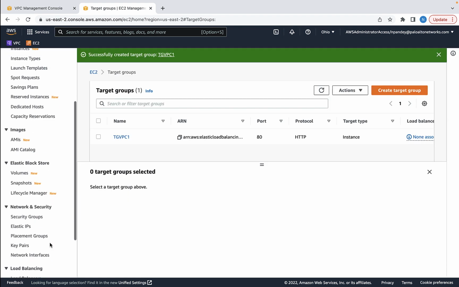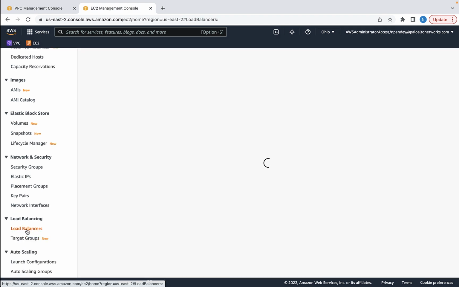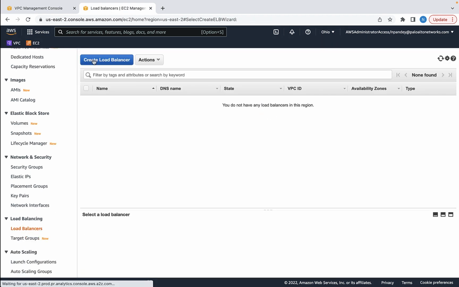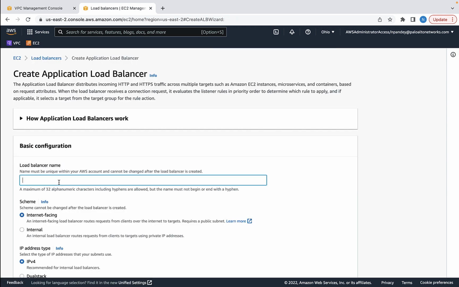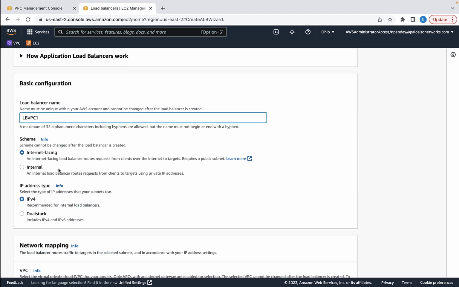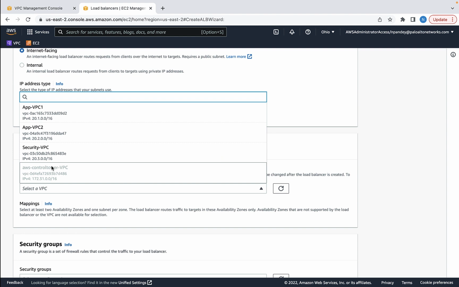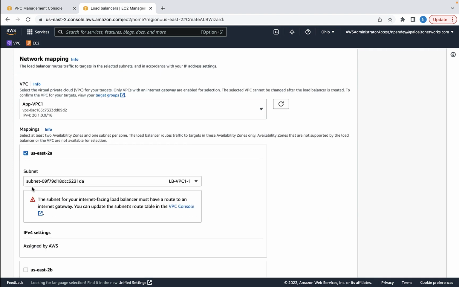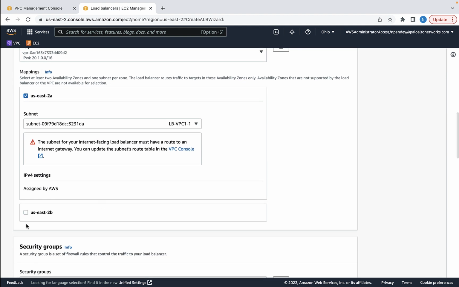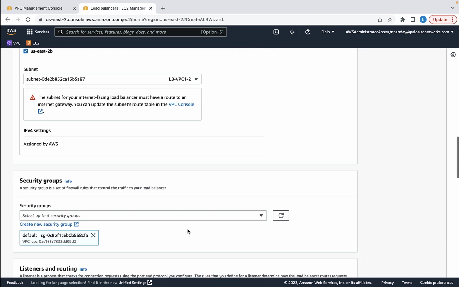Now let's associate a load balancer. For that, go to the load balancer section, create a load balancer. I'm going to choose the application load balancer. I'm going to give it a name, LB for VPC 1. It's going to be an internet facing load balancer. It's going to reside in VPC 1, and it should be mapped to 2 availability zones. So I'm going to use the appropriate subnets which I had already created. Let's choose the second subnet.